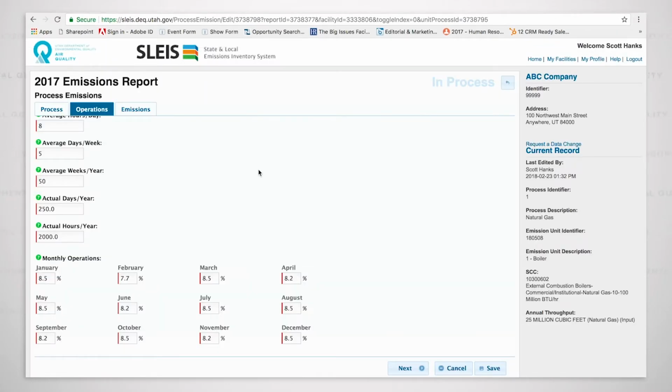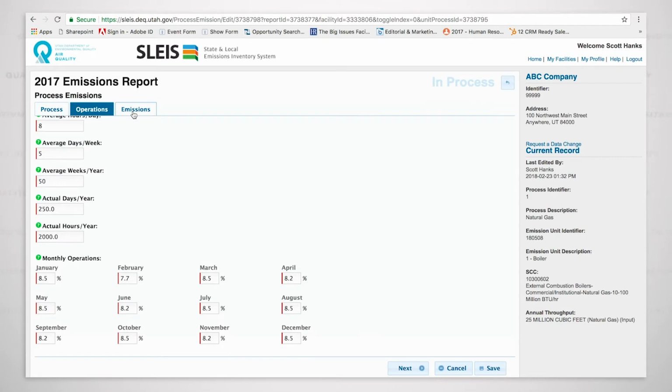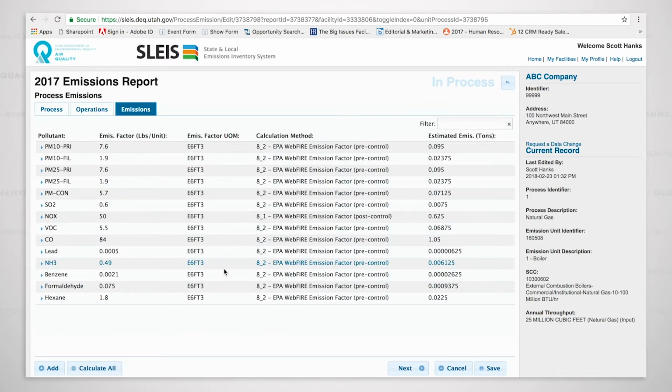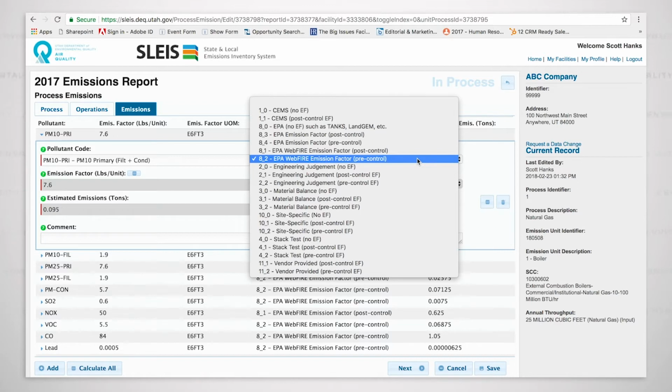So we will come back to the operations, and we now feel good with the updates that we've made, and we will come to the emissions. What we have right now is one of the most straightforward examples, which is using AP42 emission factors that are already in the SLEIS online submittal system, and so they will populate. If we look, we have the options of calculation method code. If we click on that, you can see that it's an extensive list.